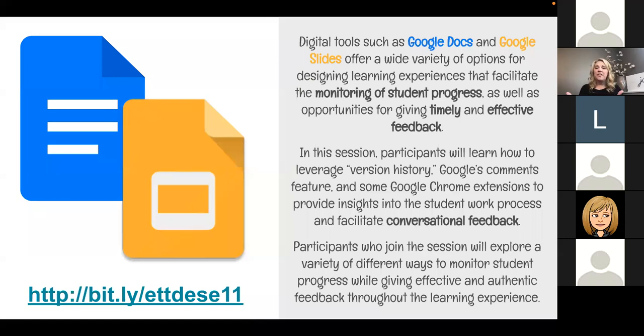This is just the description of the session. Basically, our idea here is looking at Google Docs and Google Slides and looking for ways that we can give kids feedback. I'm going to share a bunch of different ideas, everything from commenting in those environments to audio and video as ways to give even more conversational or authentic feedback.